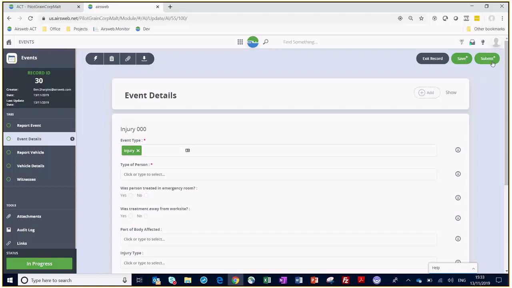There's also a save and submit button at the top here. Key distinction between those two is that save will allow us to essentially save the progress that we've made on the record so far without submitting it onto the next stage. Submit will, once we've completed all the mandatory fields, actually pass this on to the next step in the process. So key distinction to be aware of there.